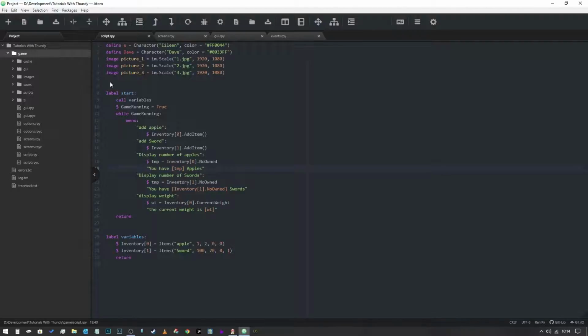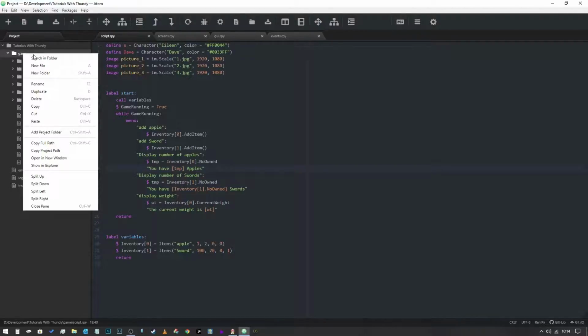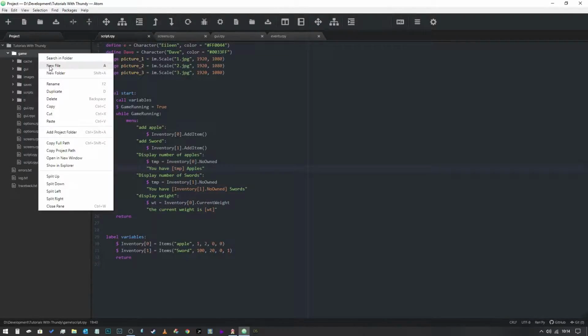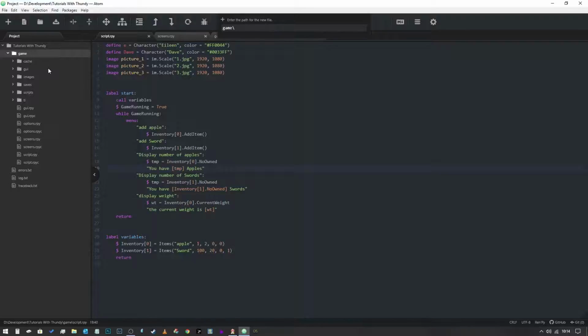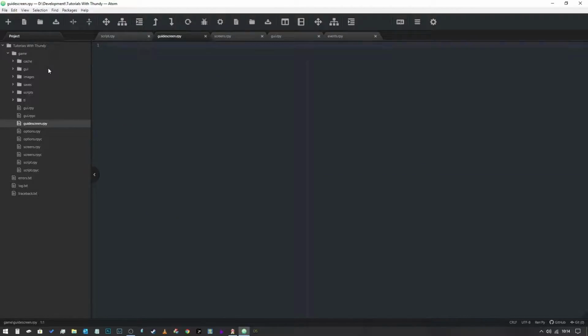So we're going to create a new file. We're not going to put this in the screens.rpy document, because it's a big file and you'll just end up getting lost. So we're going to create a new file and we're going to call this one guide_screen.rpy, like so.